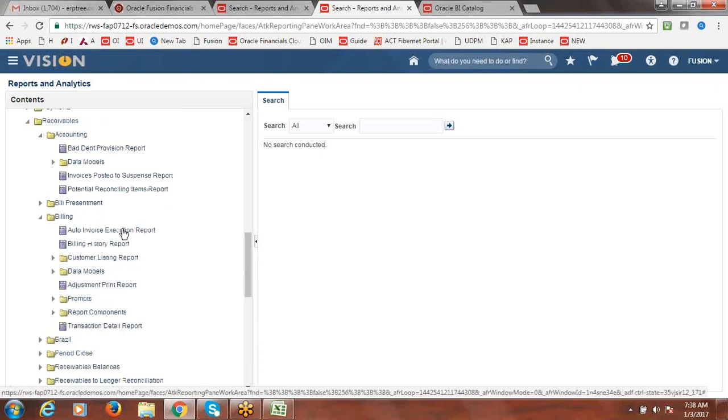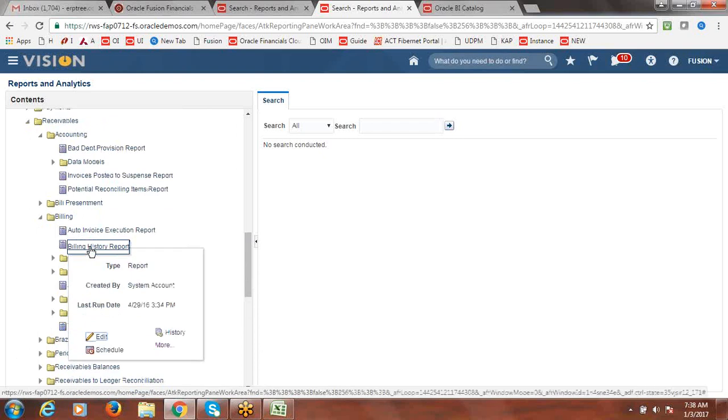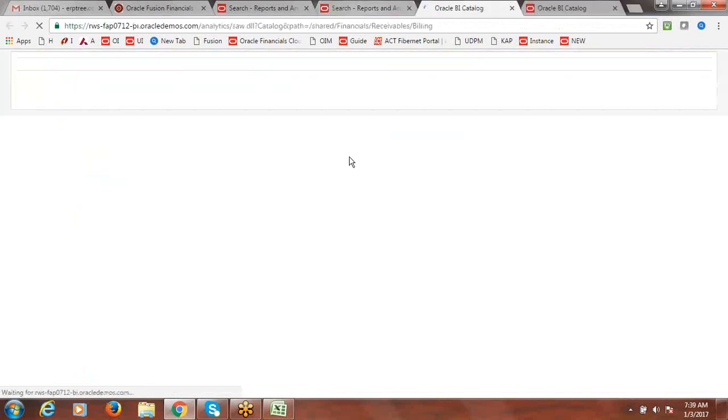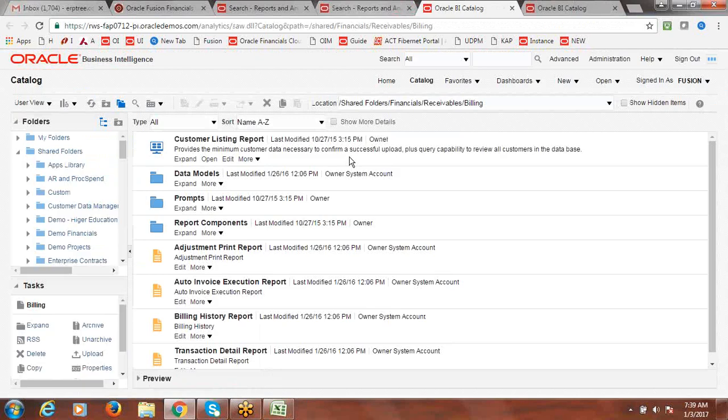Let me select other. So for example, billing history report. If you click on that, it will open this panel. Then click on more. Basically, this is how we have to get that option as open. Once you click on open, then it will ask for the parameters, and you can submit the parameters. You can run it.